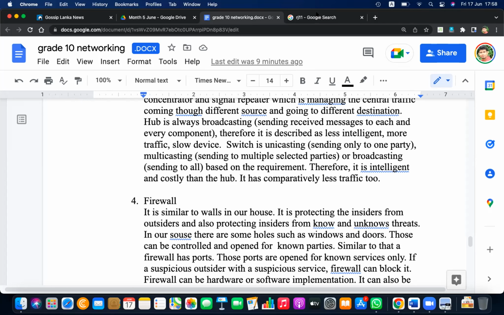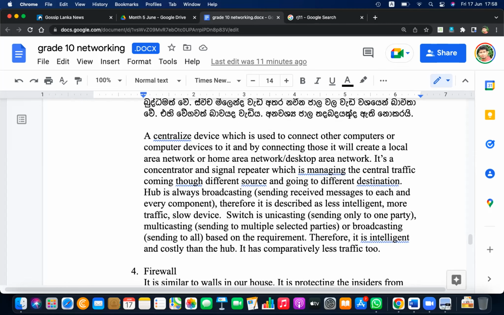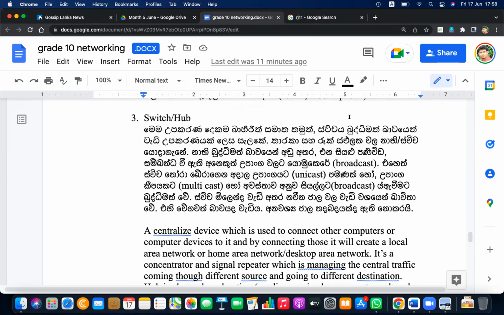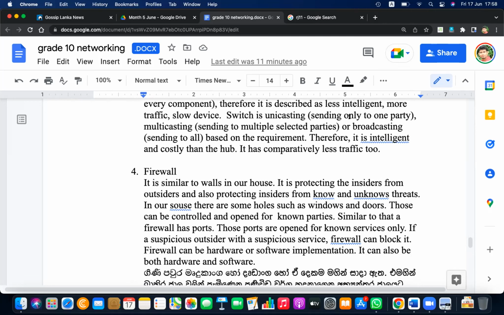So switch works according to the network command or network information, but a hub is broadcasting. It's blindly sending to everyone. So more intelligent is switch. So what is more expensive? Is it switch or hub? Switch. Switch is expensive. So what is faster?